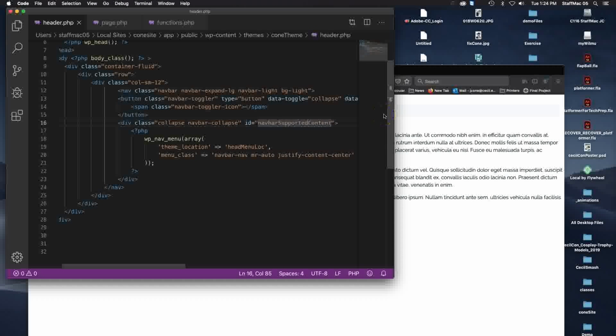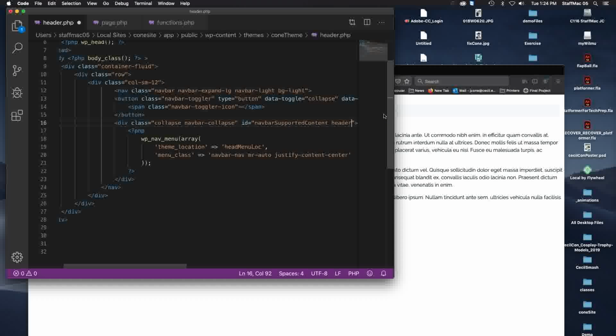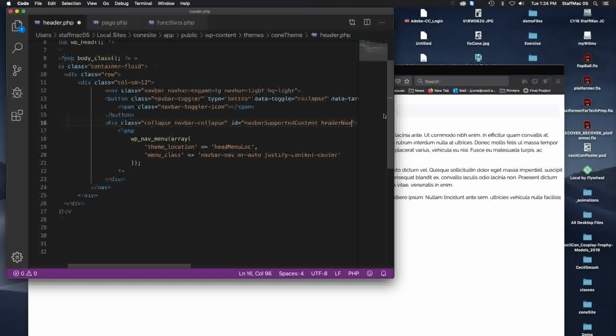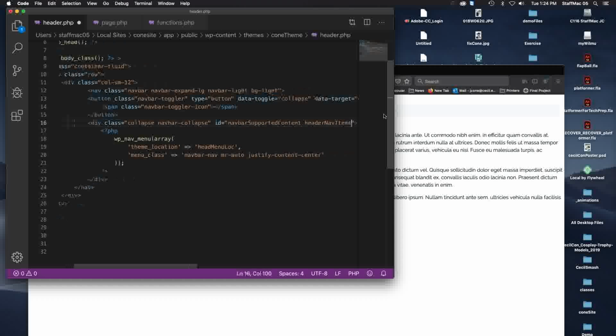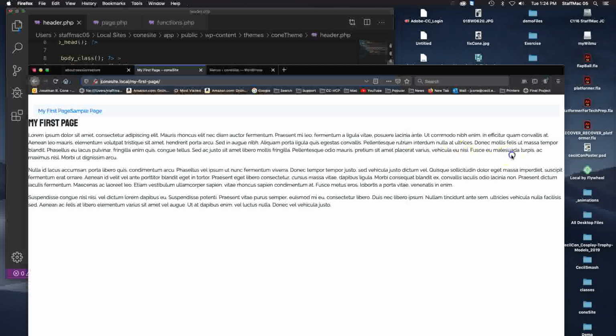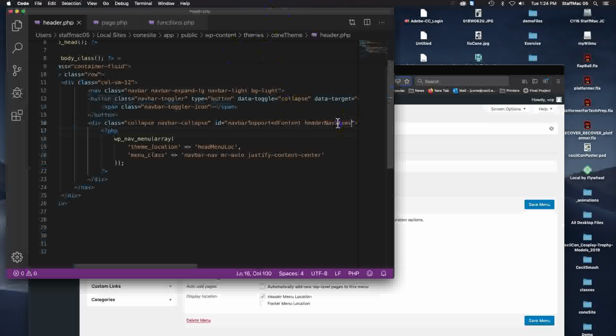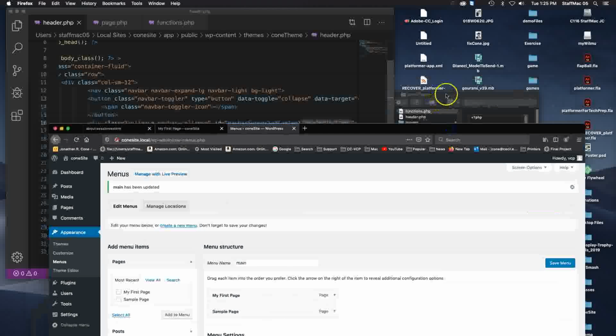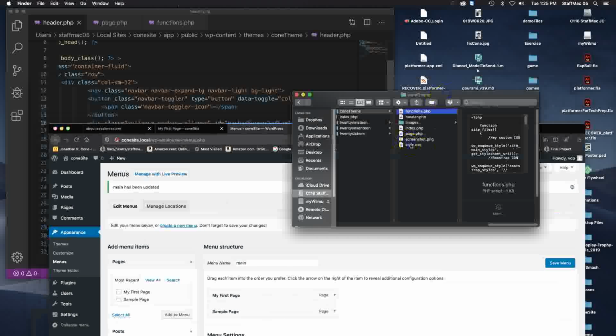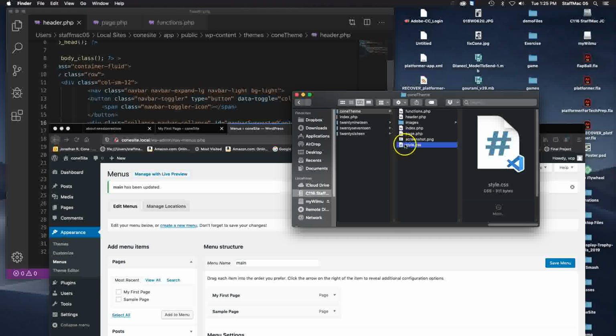Let's add another ID to this, and we'll call it header nav items. Okay. And so what we'll do is in our CSS, so let's go ahead and save that. And if we hit Command R, good. So what I can do now is, because I added this ID, there was already one in here for navbar supported content. I can use this to select those things.